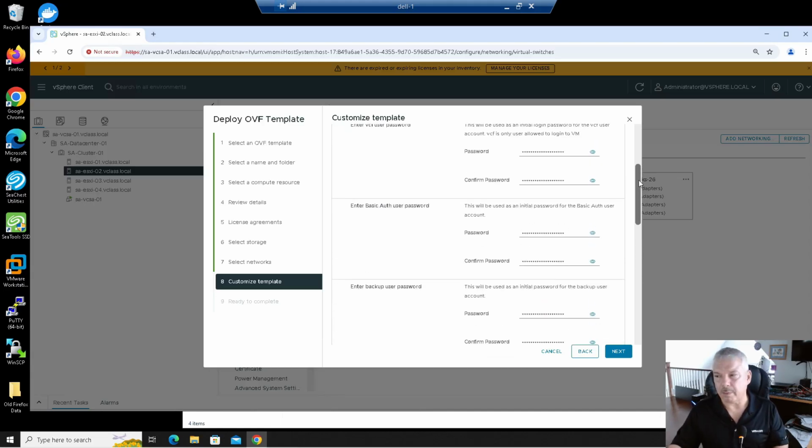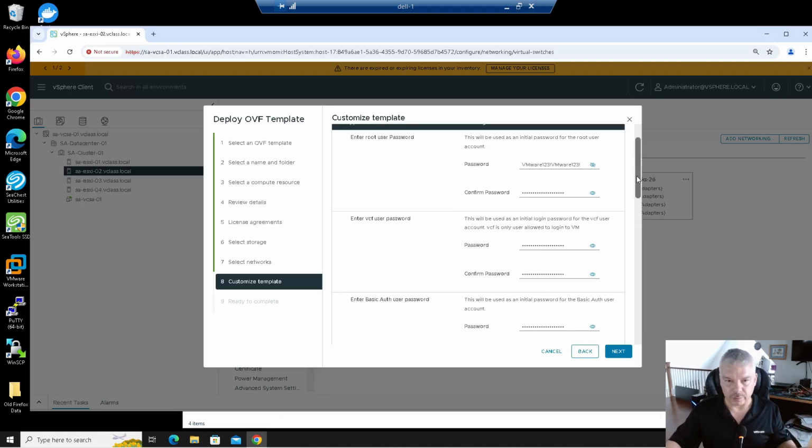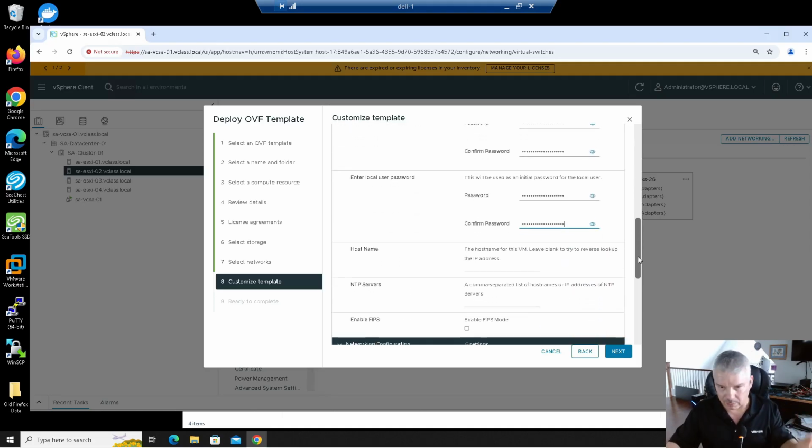Okay, so I entered all the passwords for the basic authentication user, the backup user, the root user, the VCF user, a bunch of users. So I put in the names there. You probably saw it also. Now you got to type in the host name of this appliance. Make sure you got forward and reverse lookup set. You'll see that my browser cached mine. So yep, that's the name of my SDDC manager.